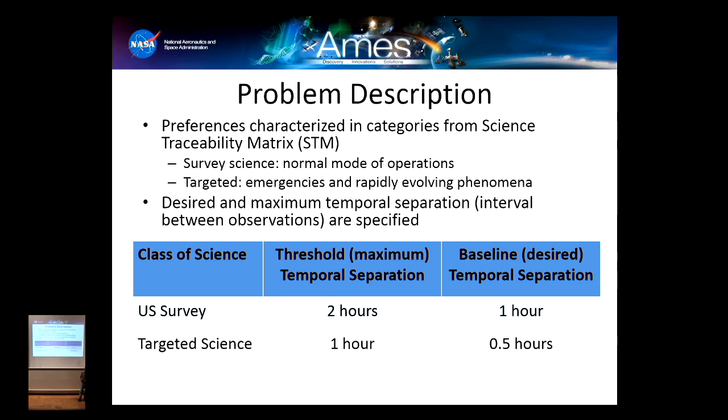Okay? So the last piece of the puzzle is what the scientists actually wanted out of these schedules. They weren't interested in just a raw, how many times do you image each place count. They wanted sort of relentless observation.